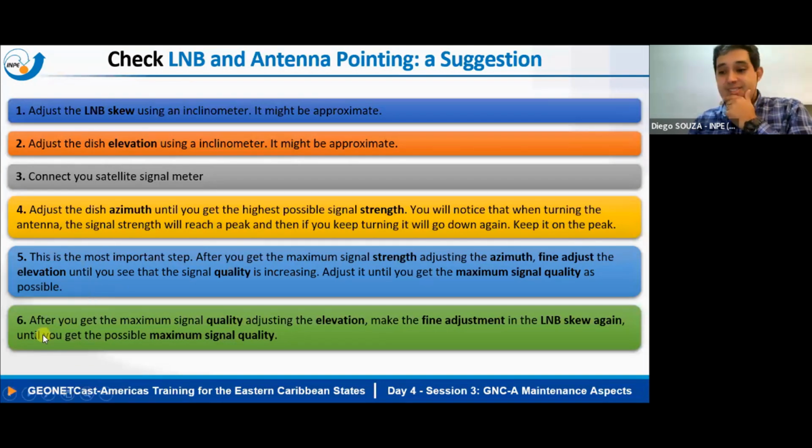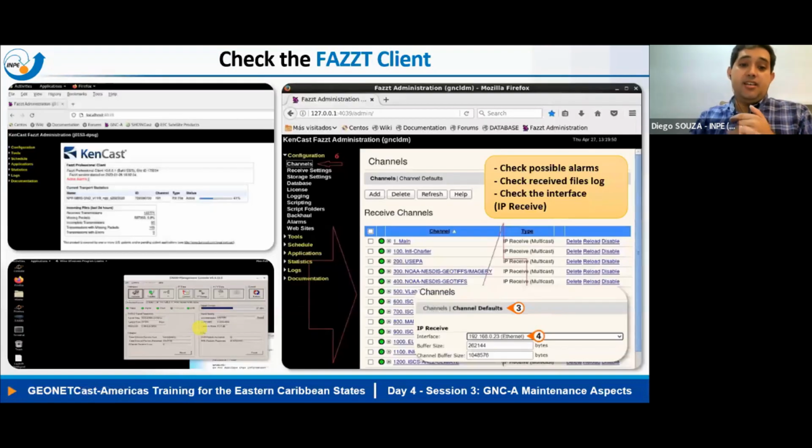And step number 6, after you get the maximum signal quality adjusting the elevation, make the fine adjustment in the LNB skew again with an inclinometer until you get the maximum signal quality possible, right? And after that, if your alignment is okay, and if the DVB-S2 receiver parameters are also as expected, then you need to check the FAZZT client.